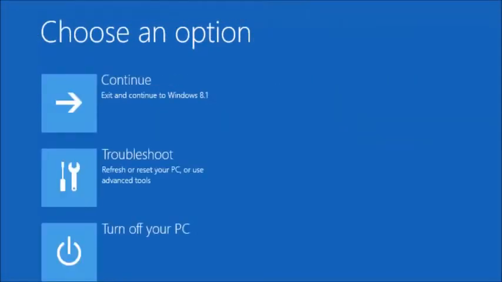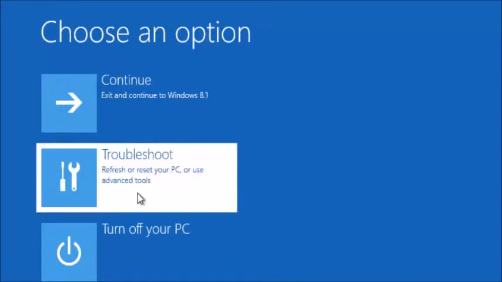Option. Here you have three options: continue, troubleshoot, or turn off your PC. So believe me guys, if you just click on continue, it will not do anything and it will end up again restarting the system and getting the same error again. So click on the troubleshoot option.